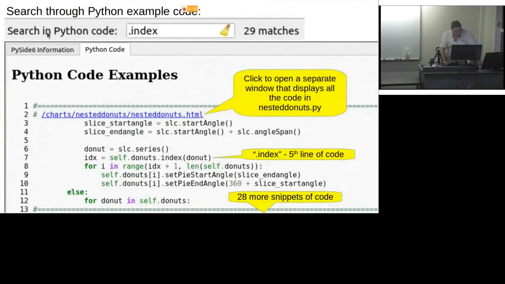The next little field along on the bottom row is search in Python code. So here I've said, okay, dot index. I want to find any bit of code that has dot index in it. And it looks through the 200 or so Python example programs, and it finds dot index exists in the charts nested donuts program. And so I display it on the fifth line down, I think it is. So here's the match that it found in that particular program. I display a little bit before and a little bit after. And if that's not adequate, there's 28 more snippets of code you can look through. Each one's only about 10 lines displayed.